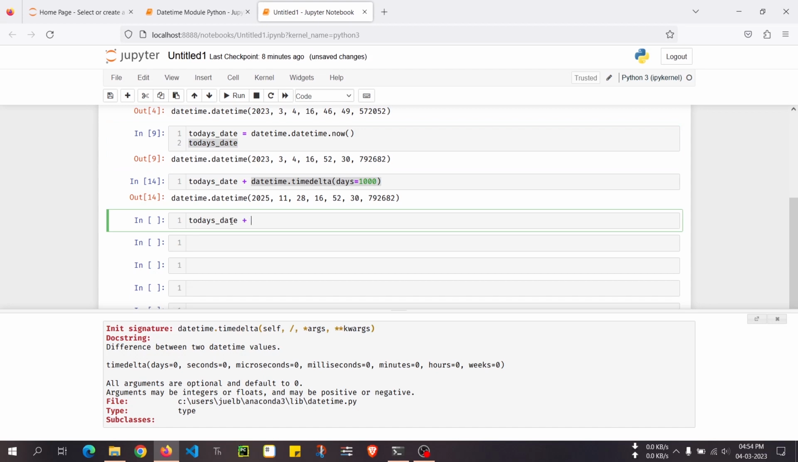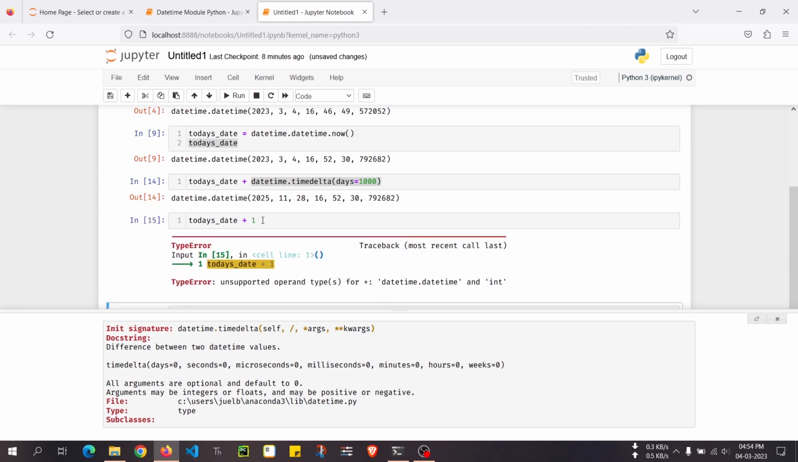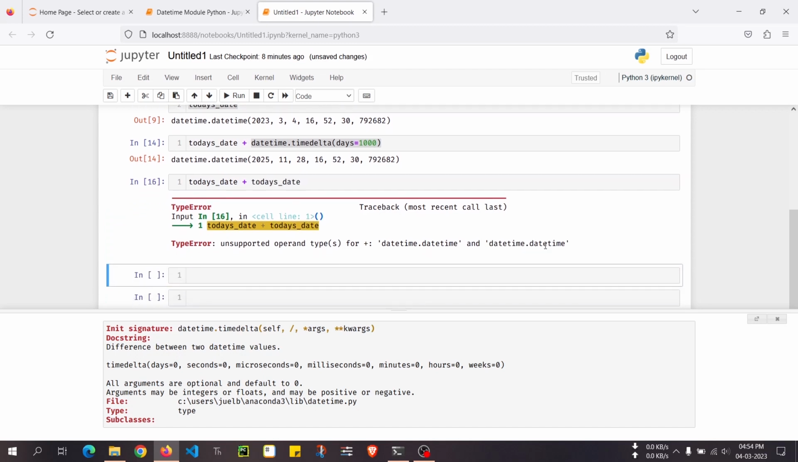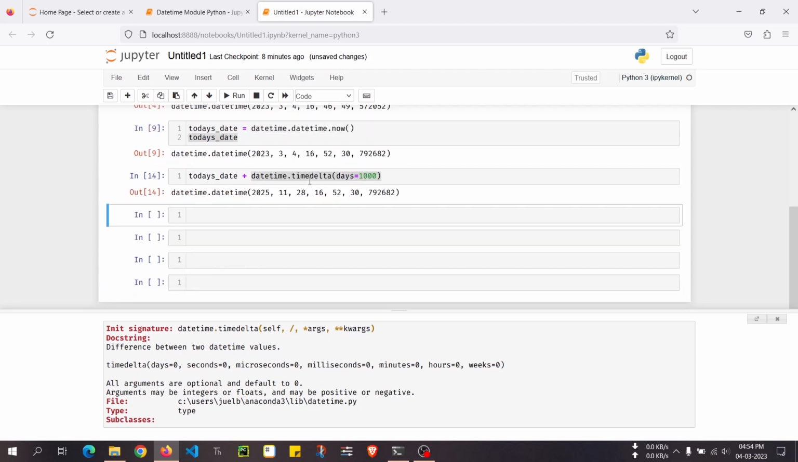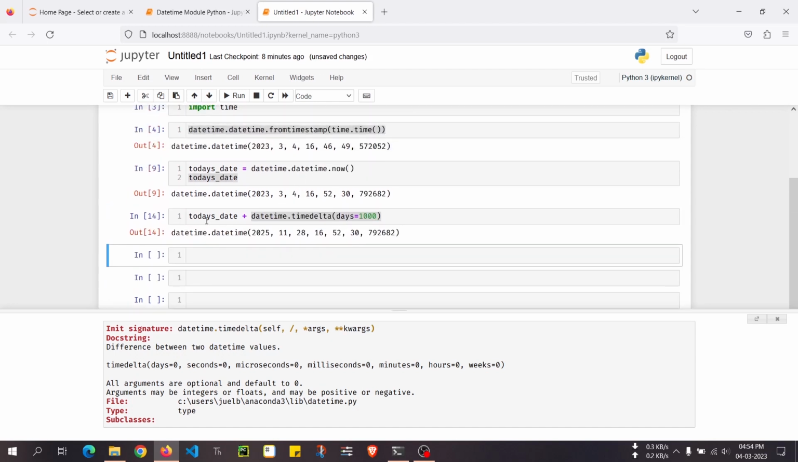So we can't add 1 to it like this, because obviously this is an object and this is an integer, it doesn't make sense. If we try to add today's date plus today's date, what will happen? We can't obviously do an addition because plus is not supported. So the only way, if you want to do any kind of arithmetic operation on the current date, is the timedelta module.